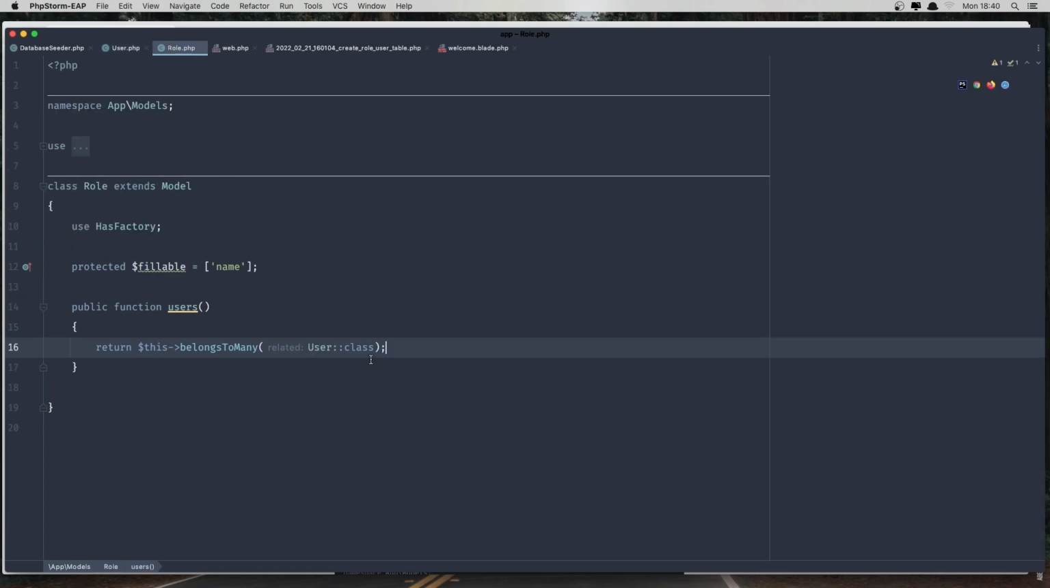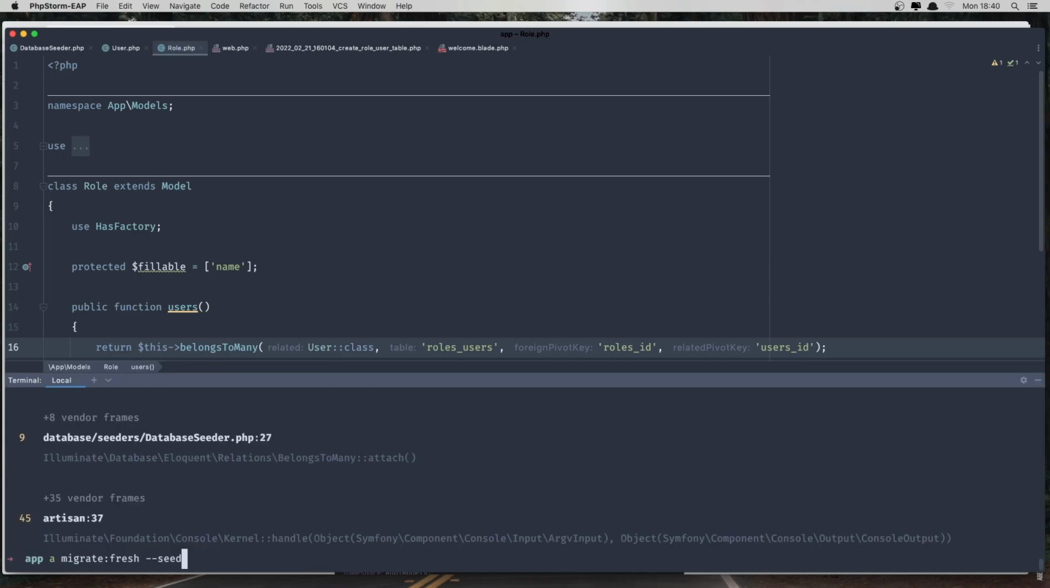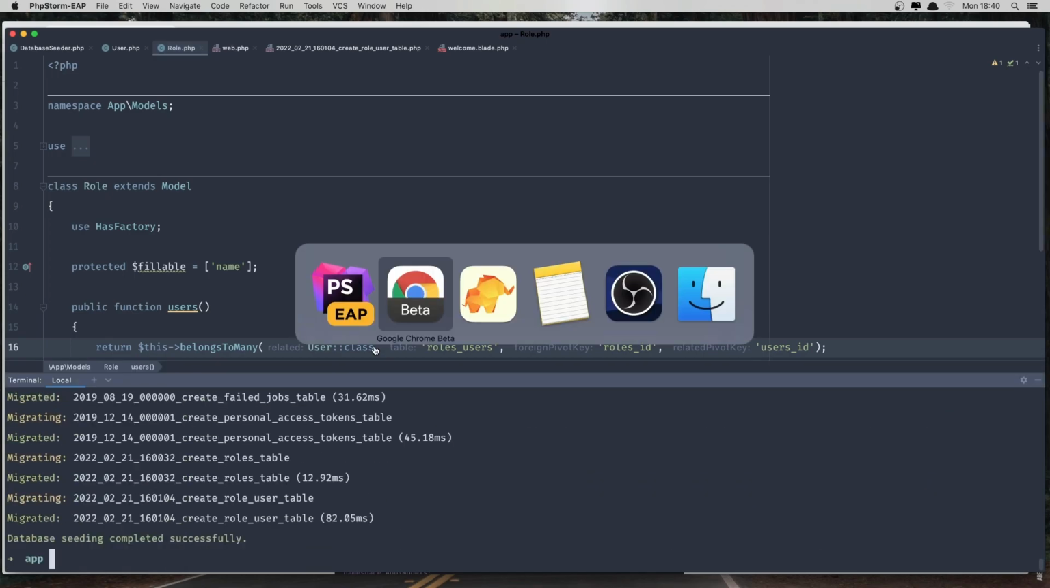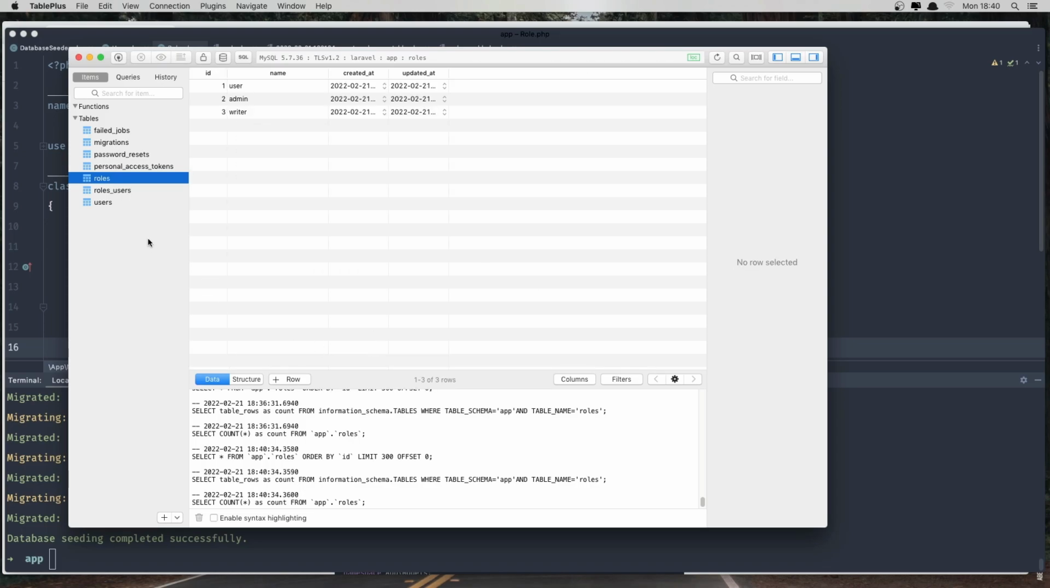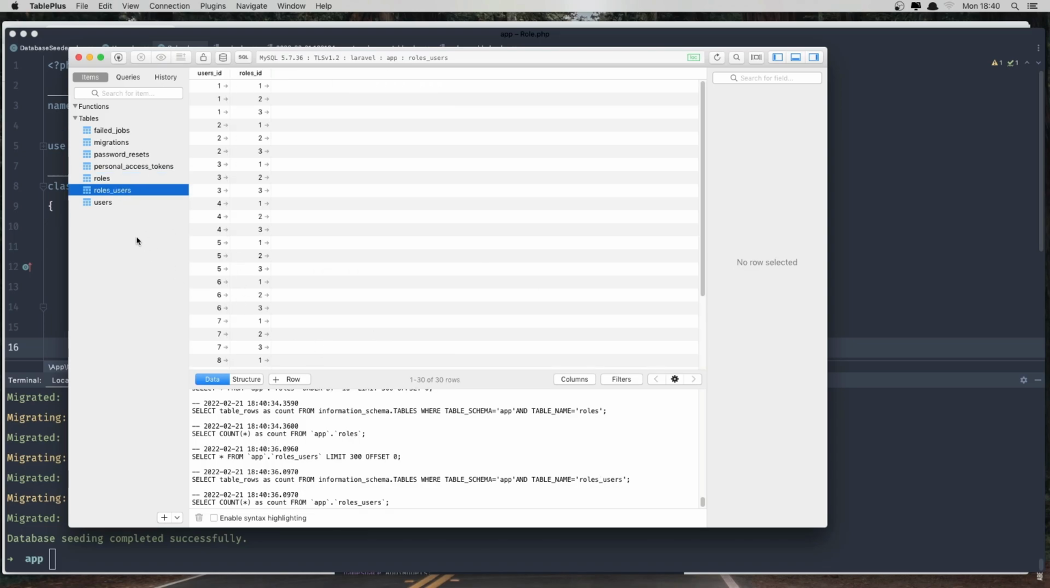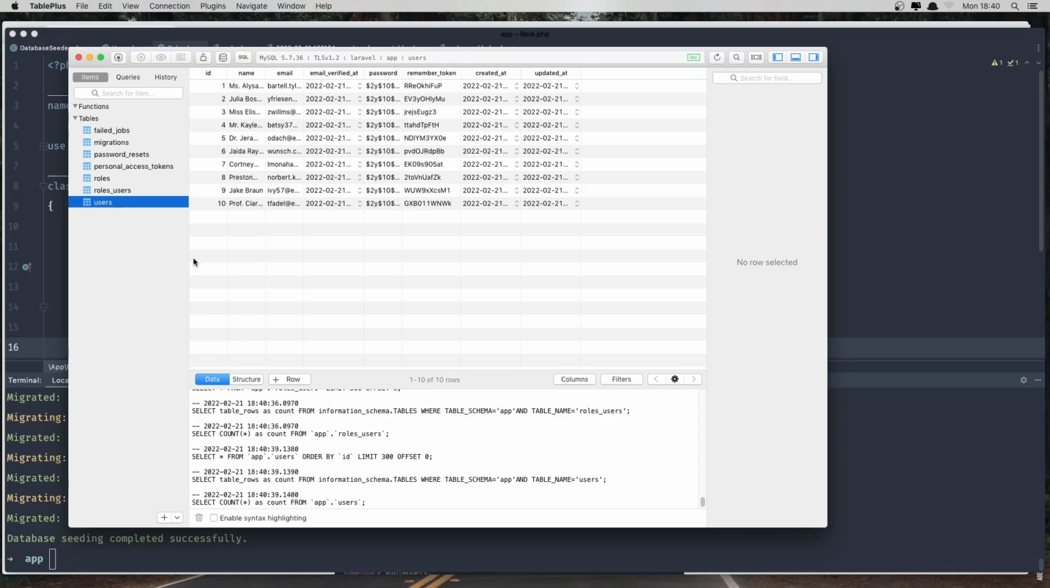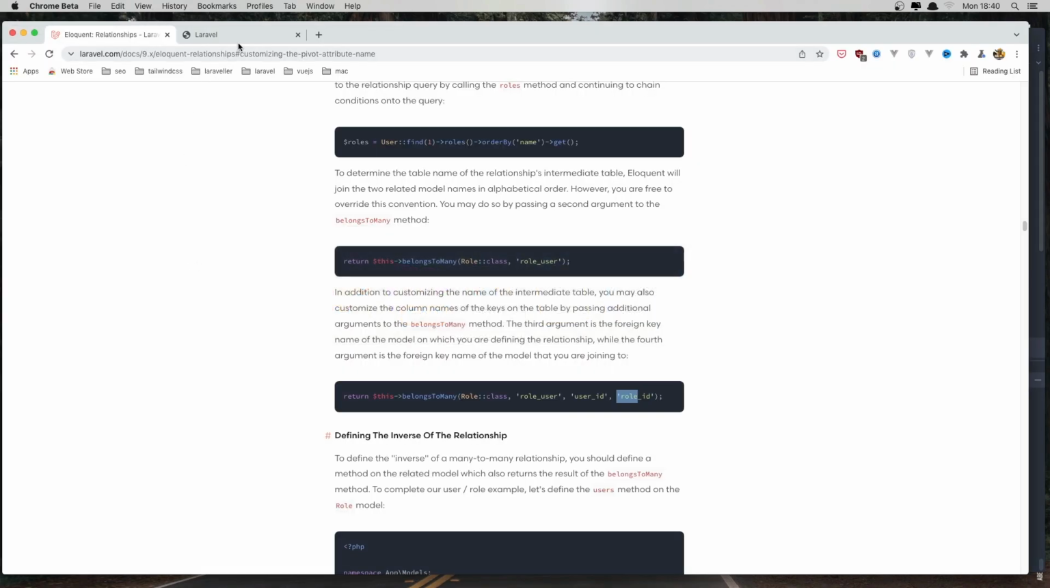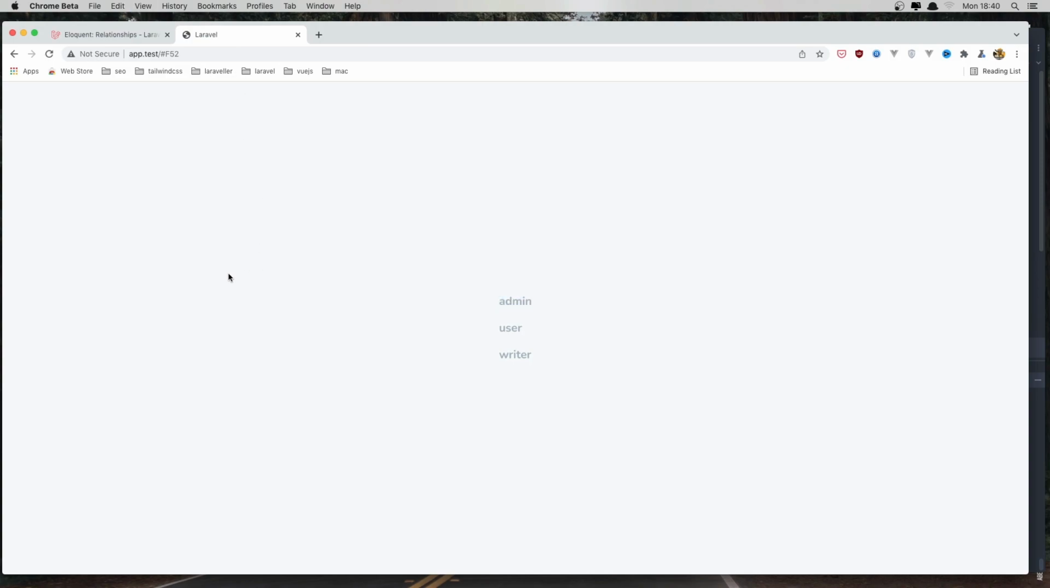Now in the role we need also to make changes, so here we need to say roles and users, and here we need to add the roles first, roles ID, and users, the related pivot key, users ID. Okay, run this, everything okay, go to the database and refresh. Yeah, we have a relationship and also users. And if I go to the browser and refresh, everything works.